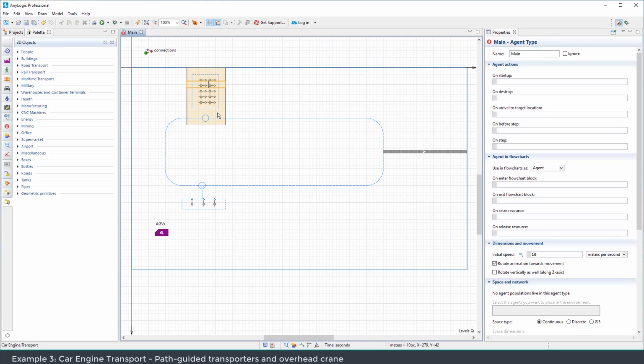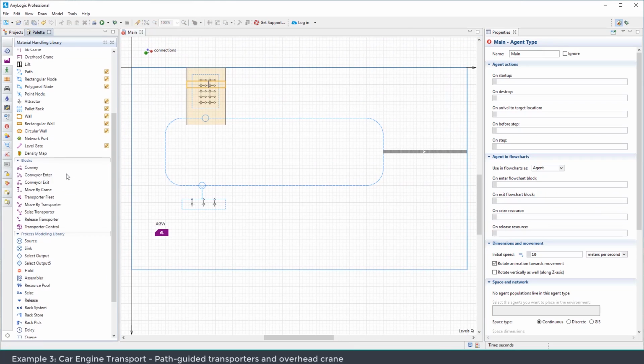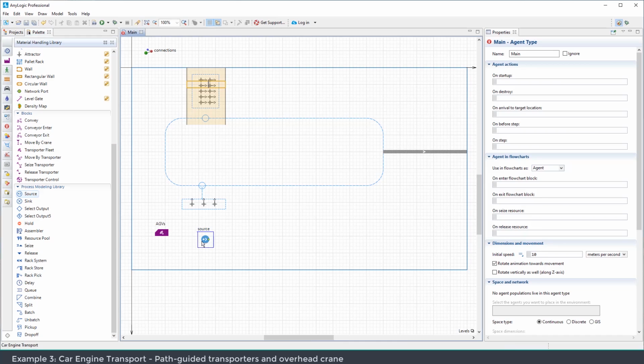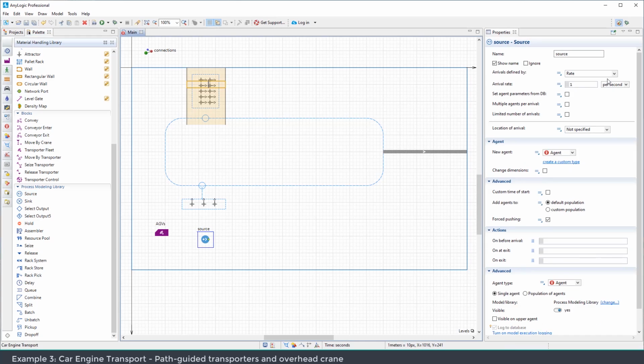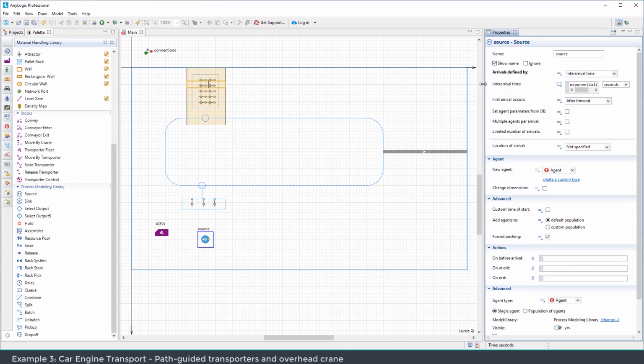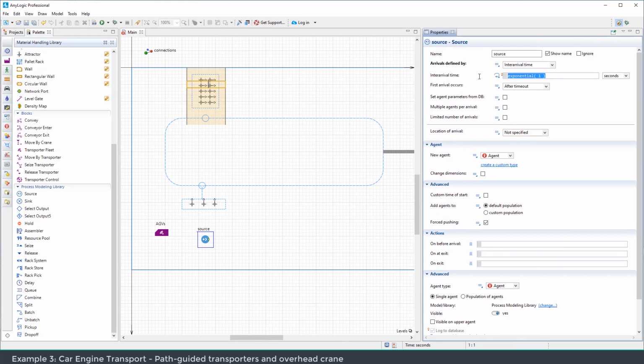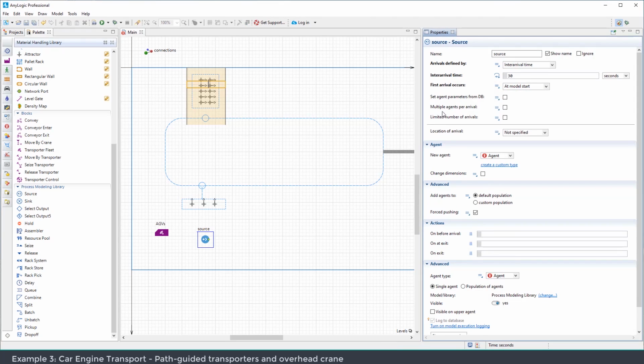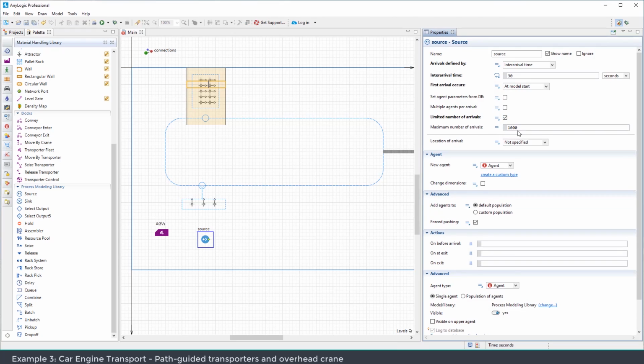Now I'll start building the process flowchart with the logic blocks. First, I need a source. The arrivals are defined by inter-arrival time, that is 30 seconds. The first arrival occurs at model start, and we have limited number of arrivals that is set to 9.